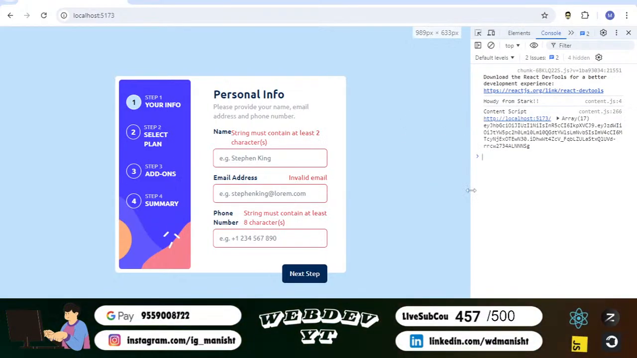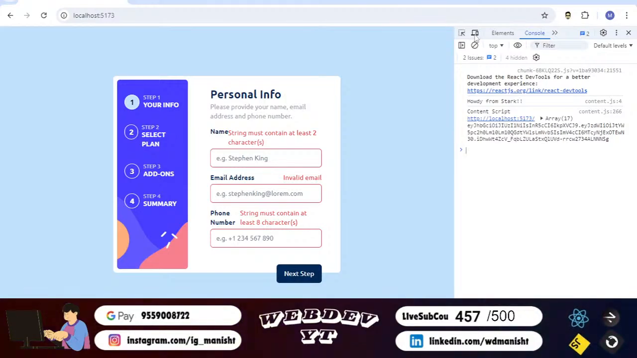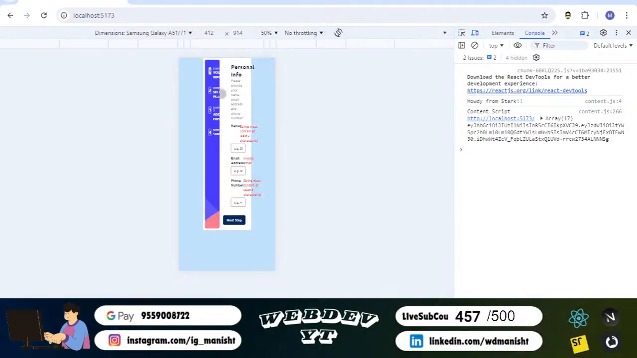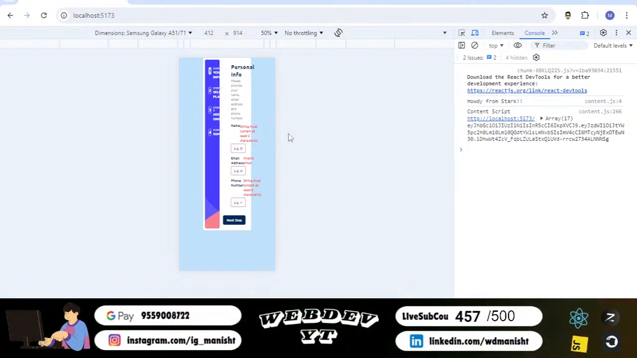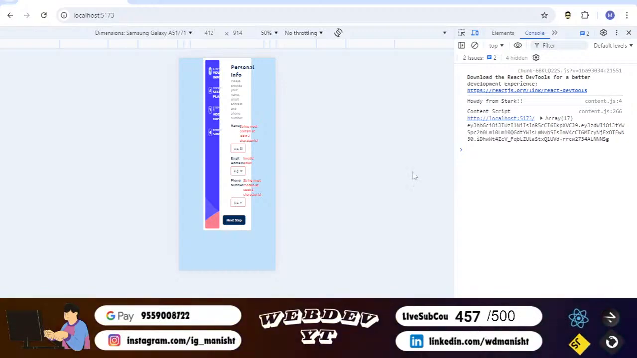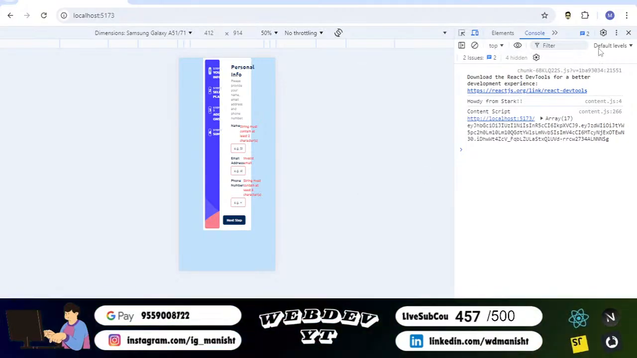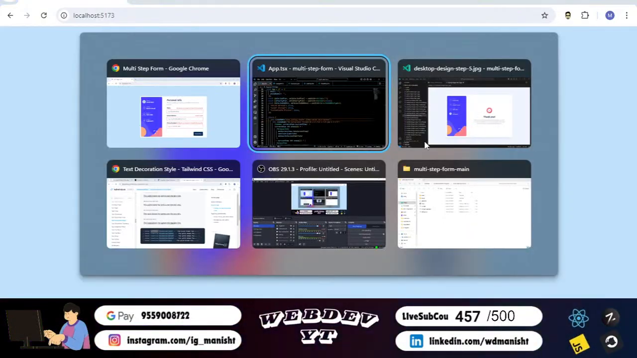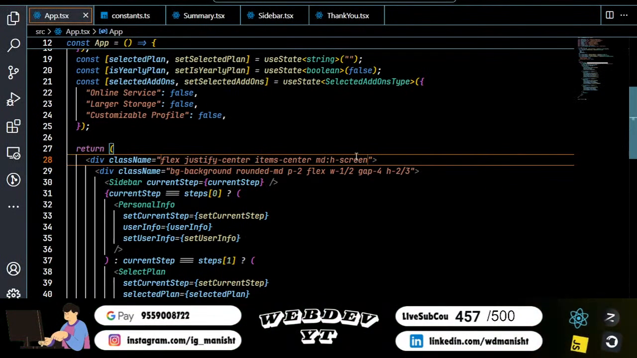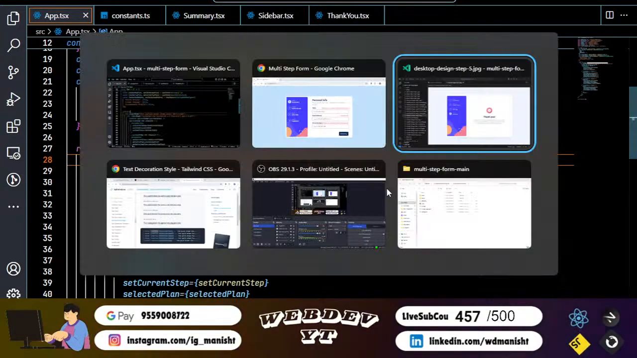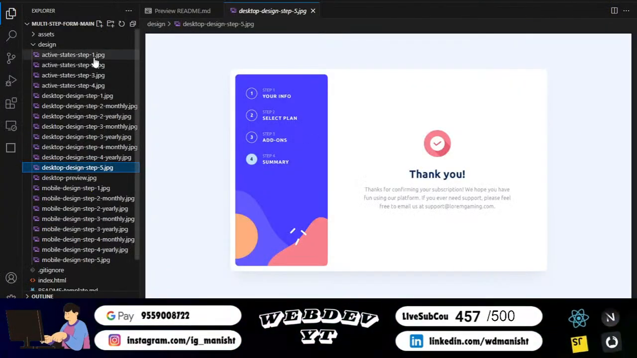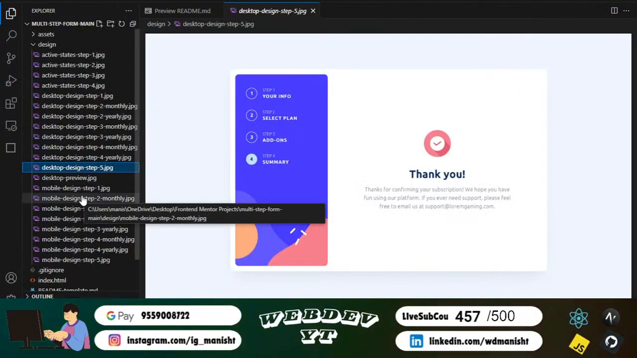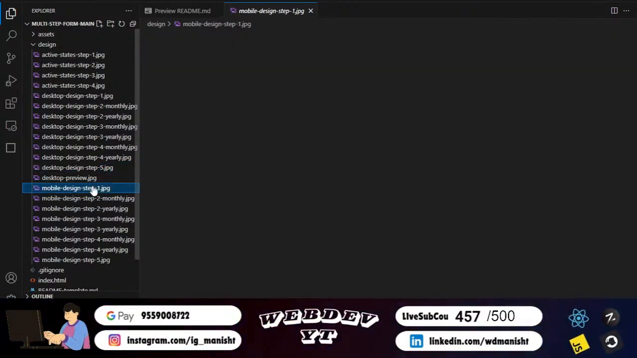Let's say what I'm trying to say. If I'm viewing this web page on a mobile device, then it's not looking good. So I need to make it responsive also. So let's try to handle that case. Let's see how we can handle it. The mobile responsiveness is next. So if I go to the design, let's see how our website should look on the mobile device.